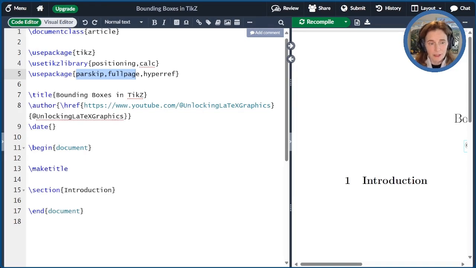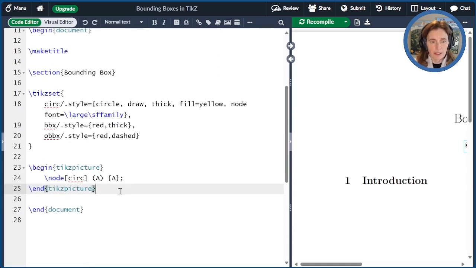So let me start off with a basic picture and then we'll illustrate the bounding box. Here I'm going to set up a picture with a single node of type circ. I'm defining a bunch of styles up top. So circ is a style that is useful for a node. It's a circle. I draw the outline thick, I fill it with yellow, and I set the node font to large and sans serif.